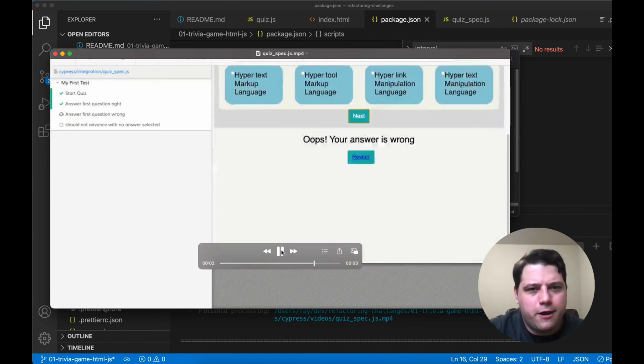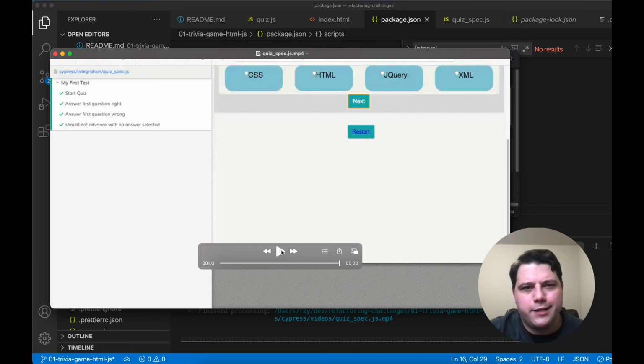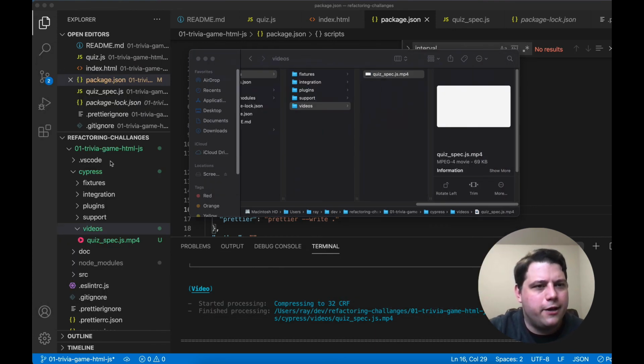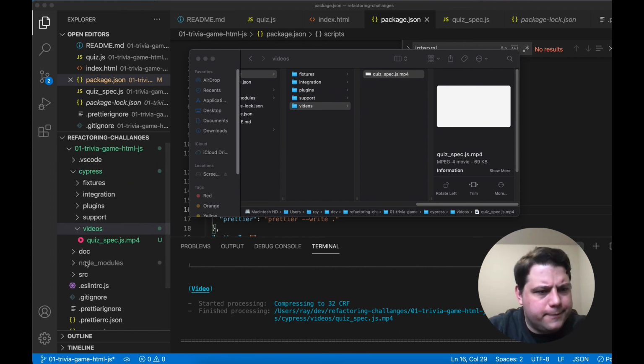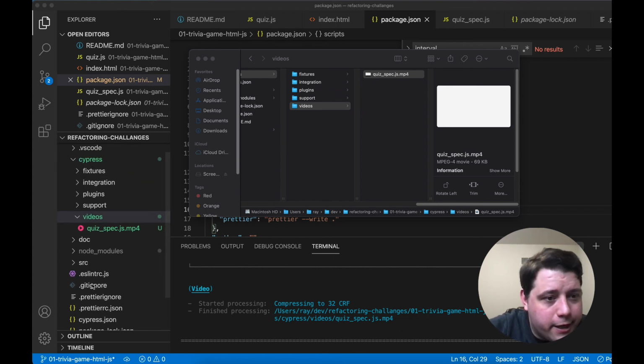So Cypress will just automatically save a video of your test runs. Like, how cool is that, right? I don't want to check that in, though. We better add that to the git ignore. Some people might want to check it in. I do not.